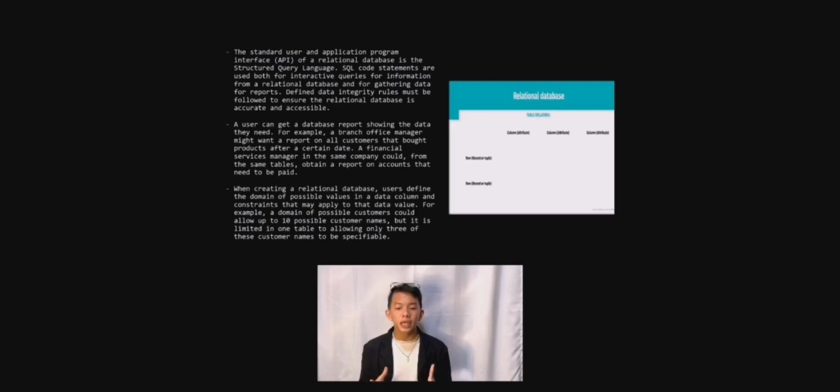So in this table, it shows an example of what a relational database is. As you can see, it is composed of columns, which stand for attributes, and rows, which stand for records or tuples. For you guys to have more idea and to be more enlightened about our topic, here's an example video. So please watch it.